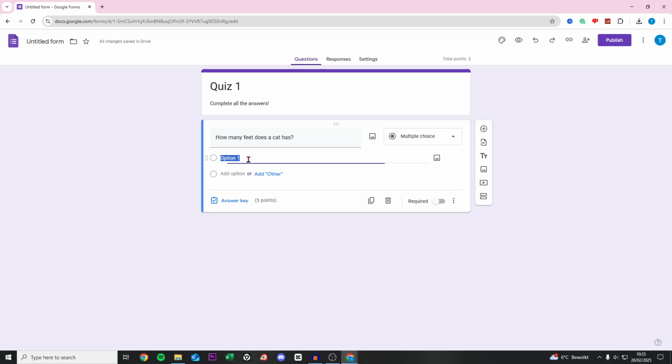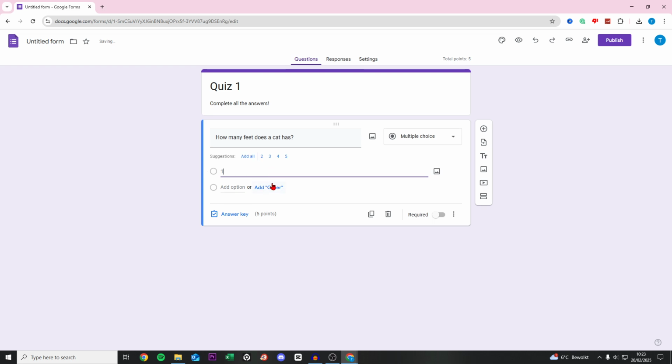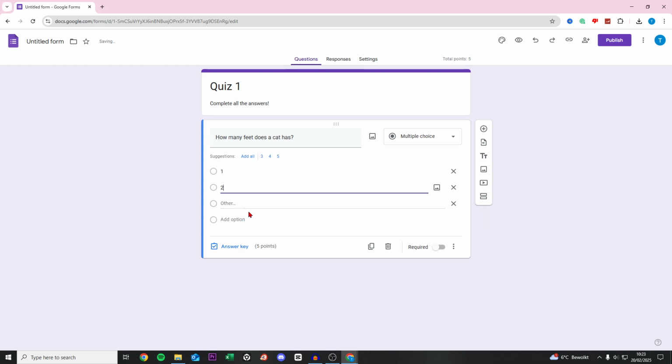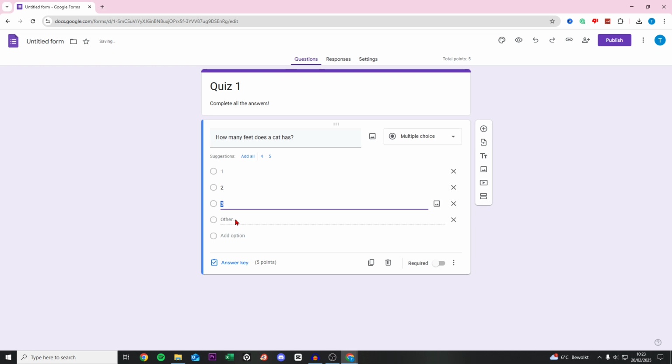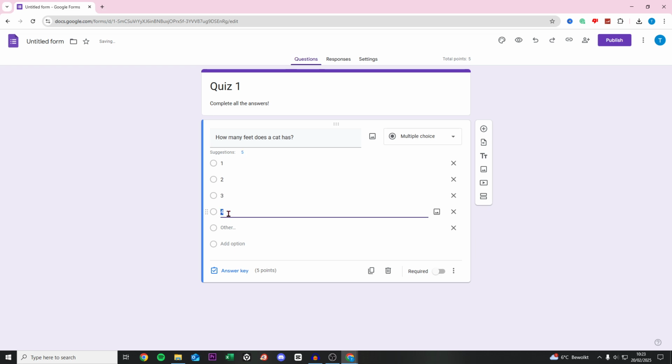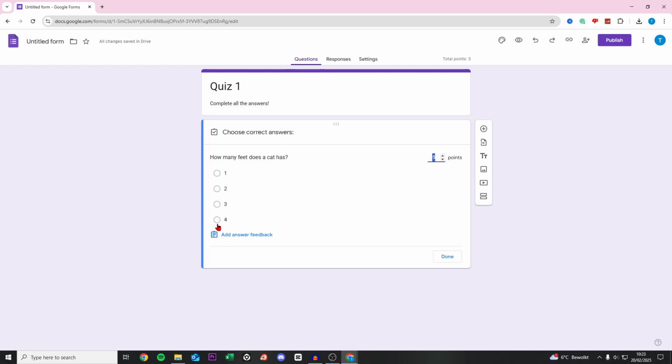Then what we can do here is fill in the answer. So let's say 1, click here on add option, and then we can fill in 2, add another 3, and then add option 4. Now what we need to do is click here on answer key, and then we can fill in the correct answer. So let's say it's 4.